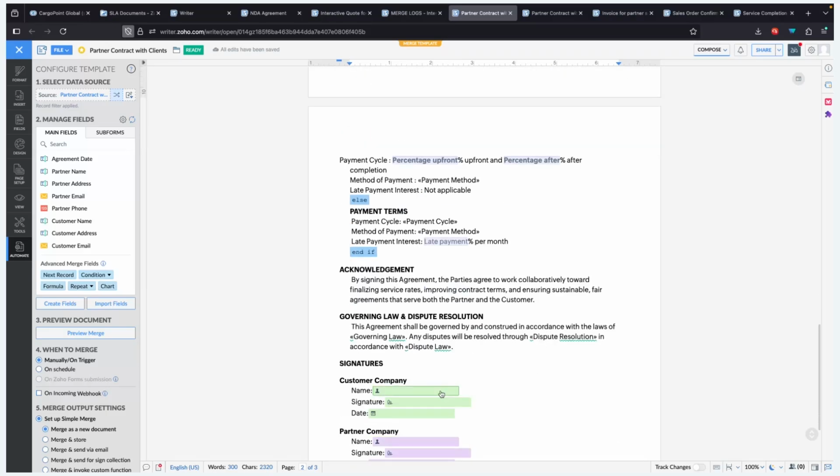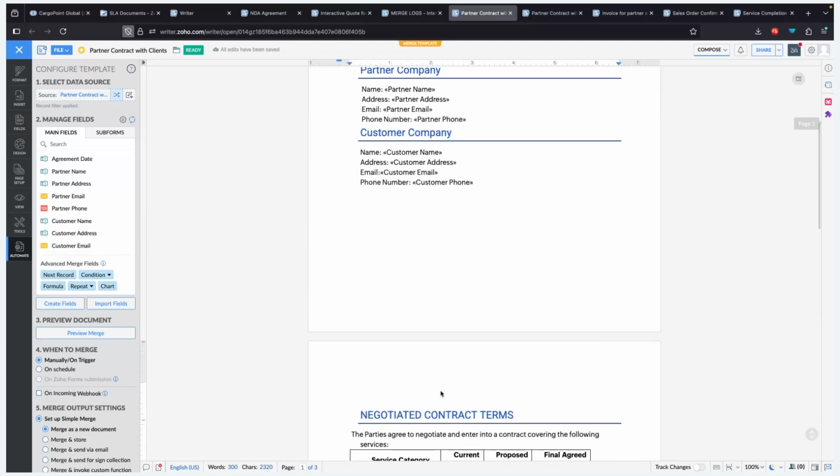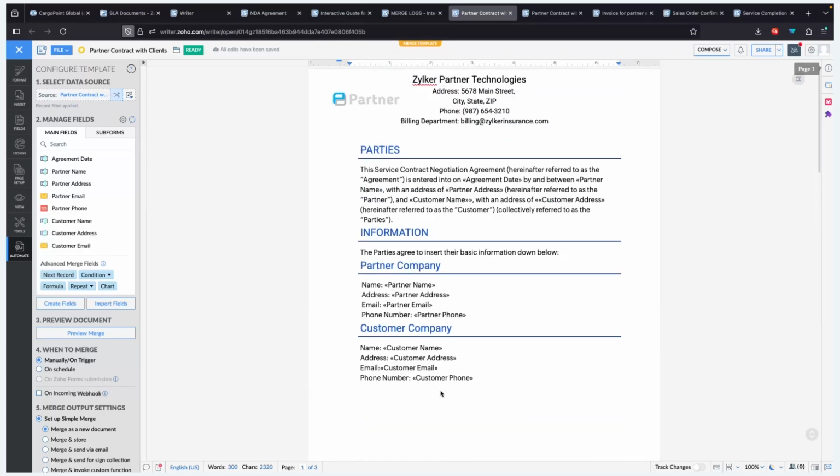And not only that, I have also added signature fields in this document since it's an agreement. A contract agreement typically requires a signature to bind legally. So we have added a signature field as well. Now, once this configuration is done, what we have to do is just go ahead and run the merge.